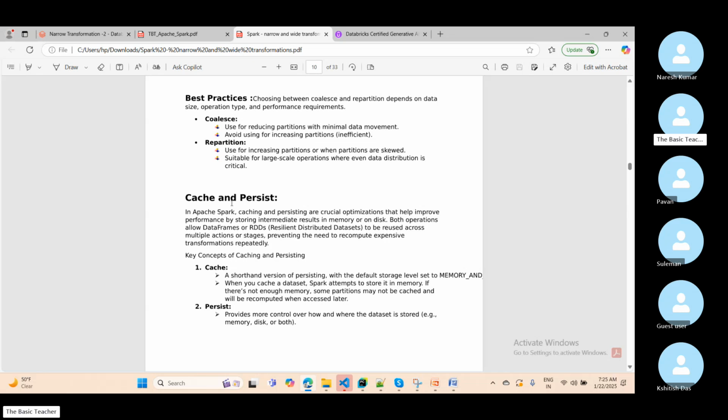Okay, fine. Then next we have cache and persist, where we were left yesterday. As we discussed, cache and persist are crucial optimizations that help improve performance by storing intermediate results in memory or on disk. Both operations allow DataFrames or RDDs to be reused across multiple actions or stages, and this prevents the need to recompute the data or reapply the transformations you have already done.